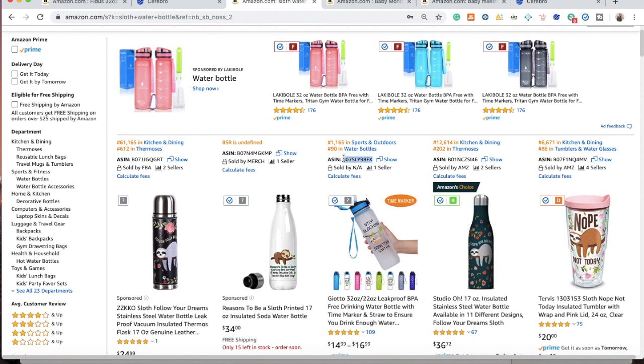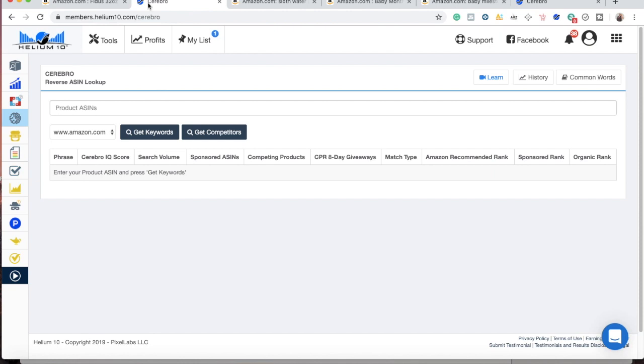So if I copy this ASIN from here, and then I go into Cerebro. So this is Helium 10. If you don't have this, get it. It's crucial. It's a one-stop shop, Helium 10, and Cerebro is the reverse ASIN tool, literally the best reverse ASIN tool out there, in my opinion.